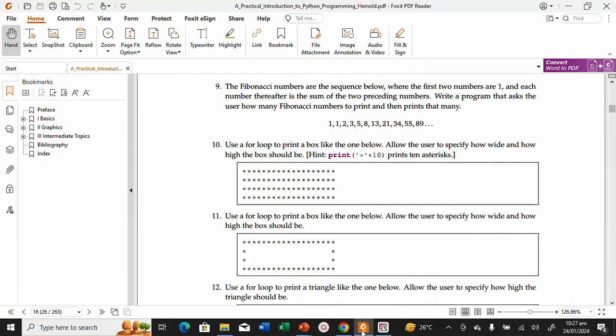So now let's go to the next program, the next task. They say use a for loop to print a box like the one below. Allow the user to specify how wide and how high the box should be.